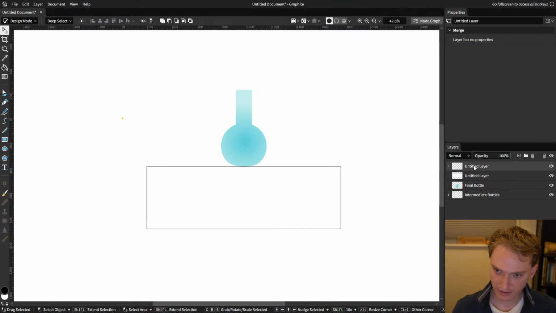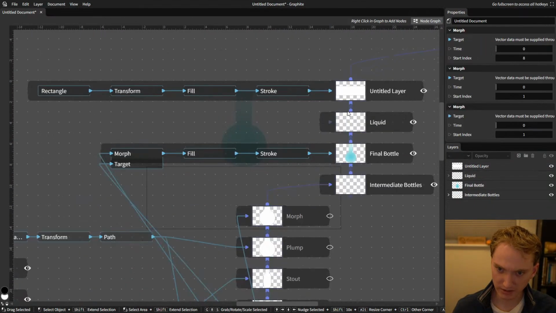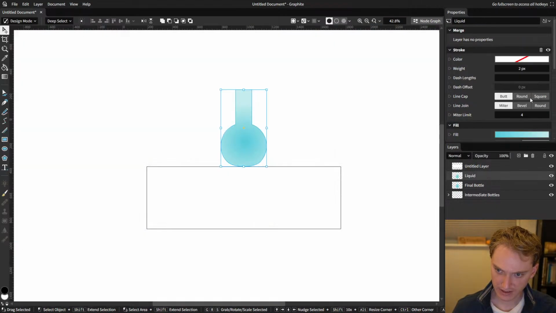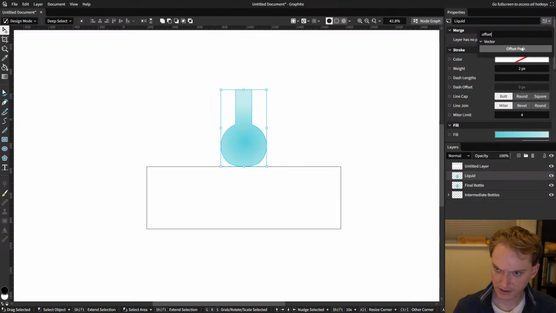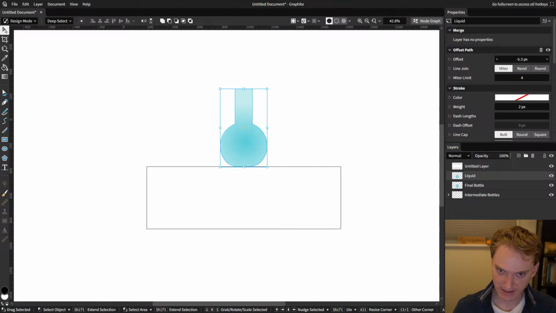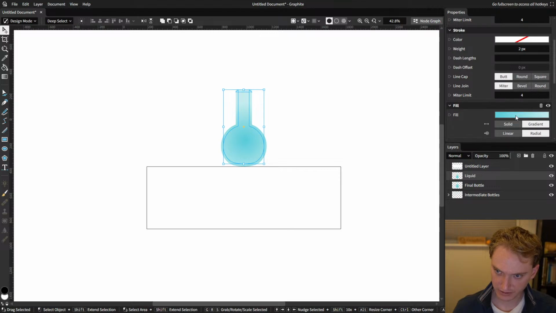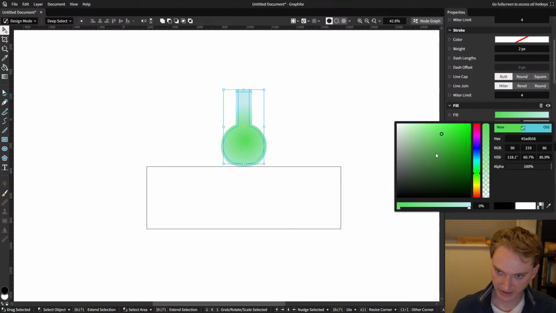So let's make a new layer for the liquid. And this is going to basically be the same output as we had with the bottle, but we're going to go ahead and inset it. So like this, but now we're going to add, I think it's called an offset path node, and we're going to give it a negative value so it insets the path. Actually, that might be a positive value. And then change the fill color to be the color of maybe our green liquid.